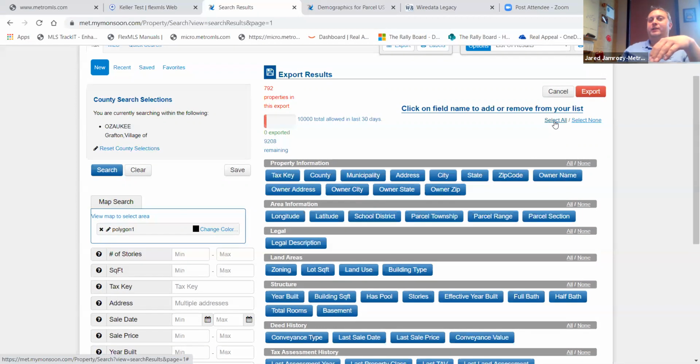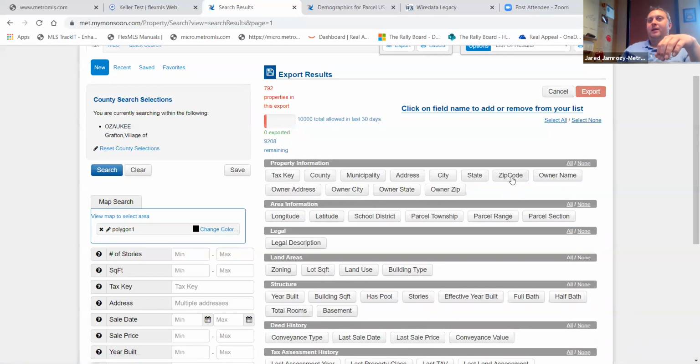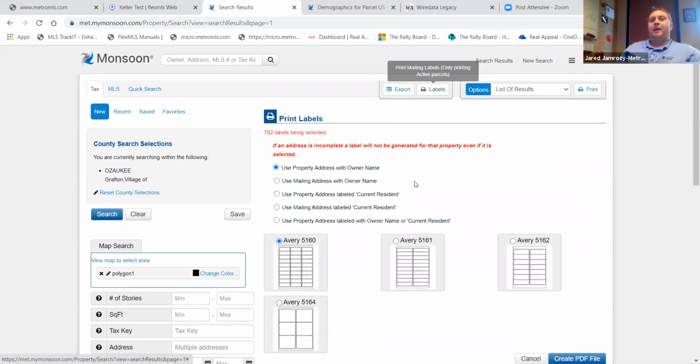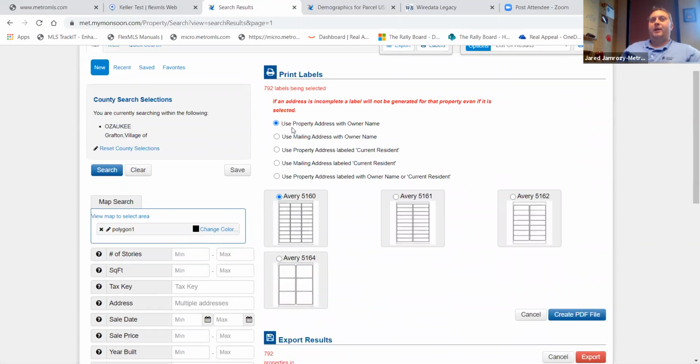Instead of going through and individually deselecting everything, I can select none, and let's click on the piece of information that I want, and I can export this data as a CSV file and then manually create my labels. But the system will actually do that for you. So I'm just going to click on Labels. It's going to ask me, what do I want to print on these? Use property address with the owner's name, use the mailing address with the owner's name, use property address labeled current resident, use mailing address current resident, or use property address labeled with owner or current resident. Select my label, create my PDF, and then I can print from there.